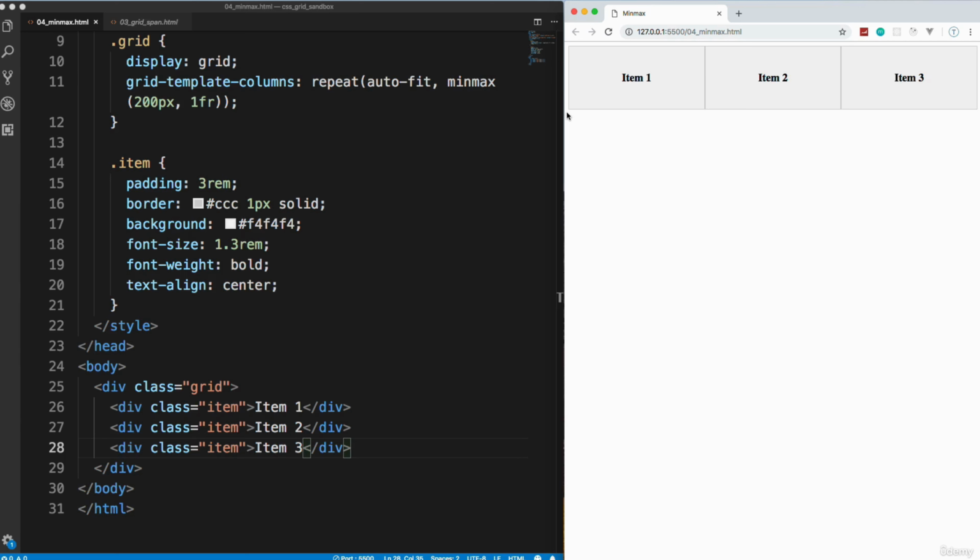But in the next video, I'm going to show you how to use media queries with the grid as well. But before we get to that, I want to show you something called grid template areas, which are really nice. They allow you to basically map out your content visually within your CSS. And I'll show you what I mean in the next video.